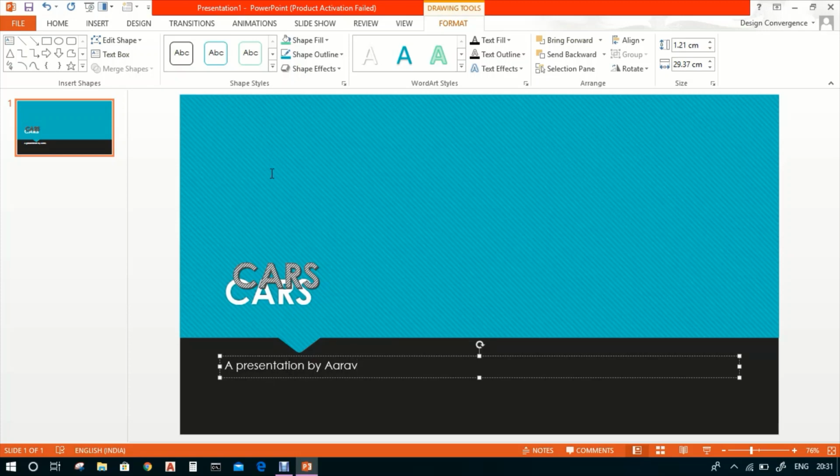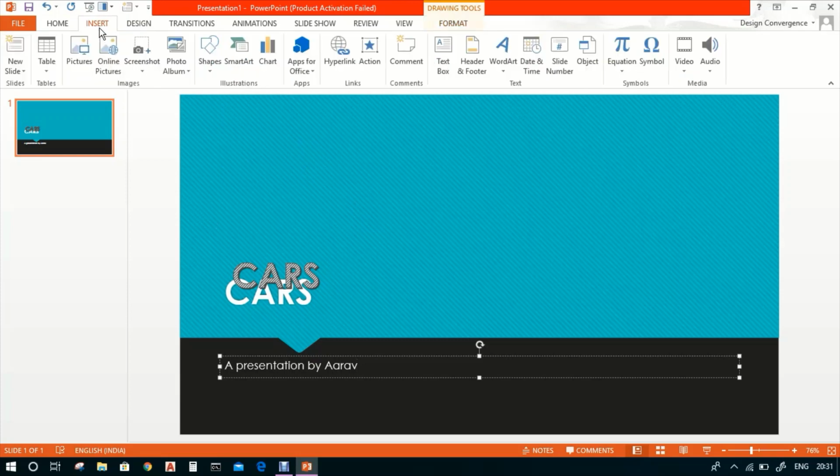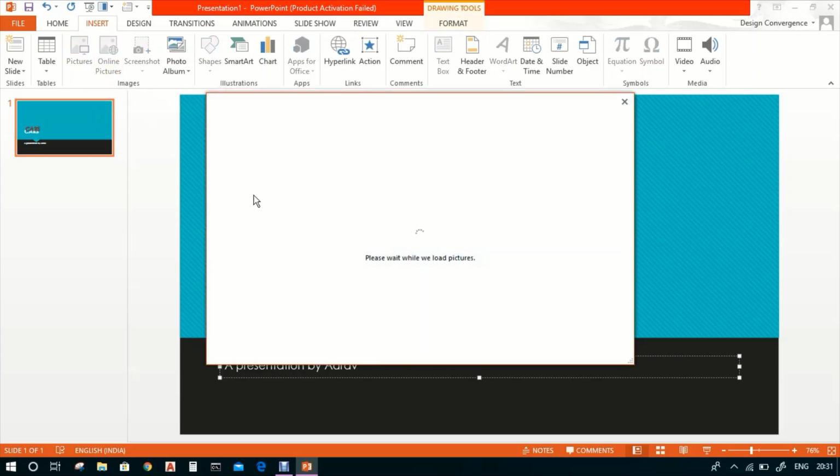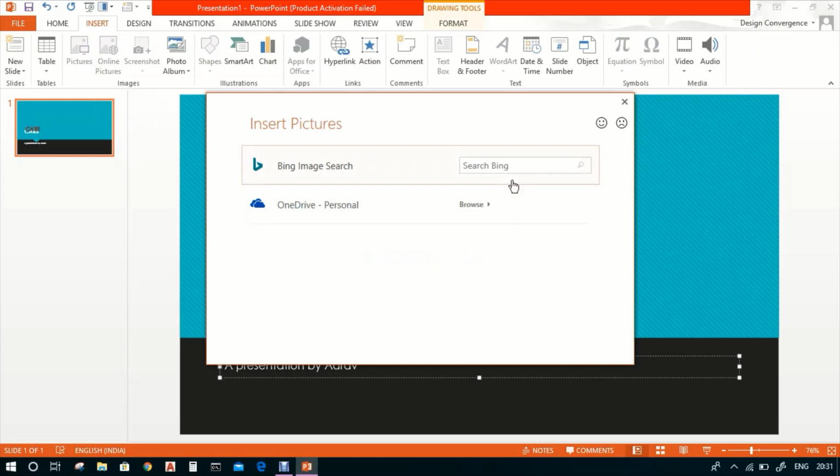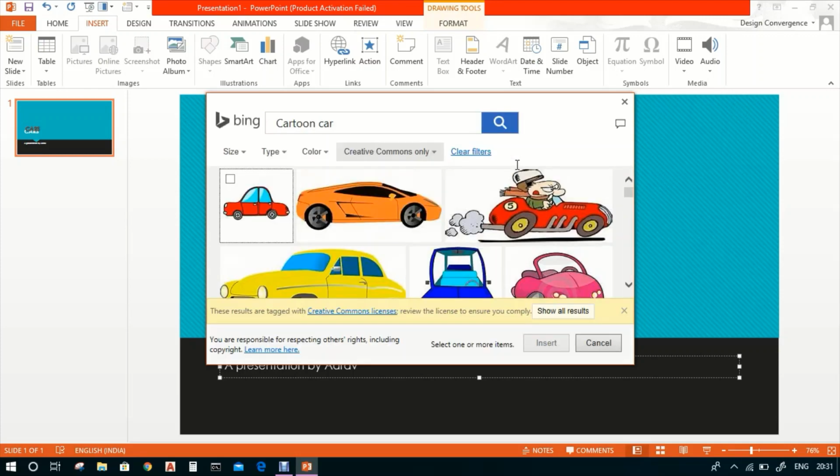Now like as I have written the title cars, so you can also insert a picture. Just go in insert. Now this is the 2013 version, so it doesn't have clip art, so you can only take online pictures. Go to online pictures, Bing image search. Now search in this. I'm going to search cartoon car because I want a cartoon car.